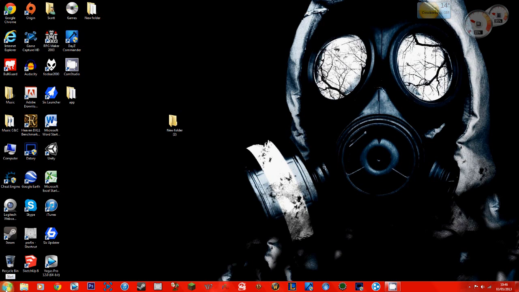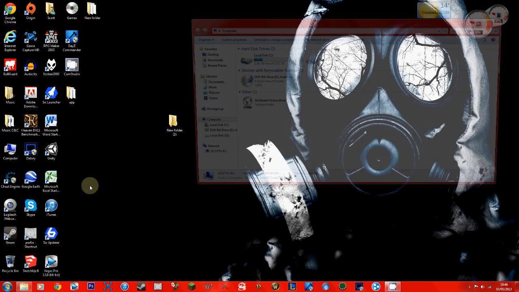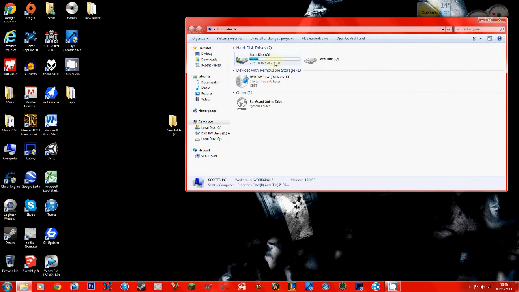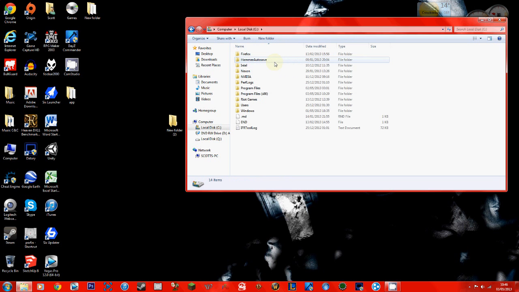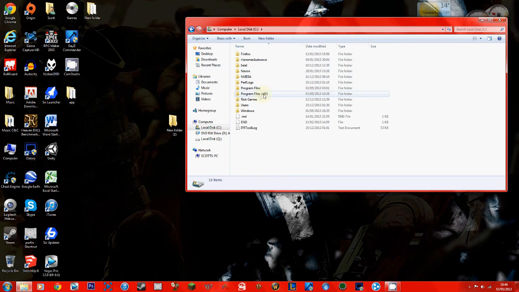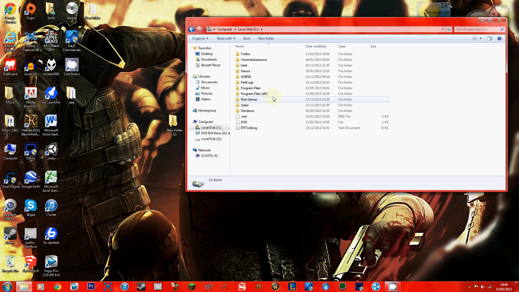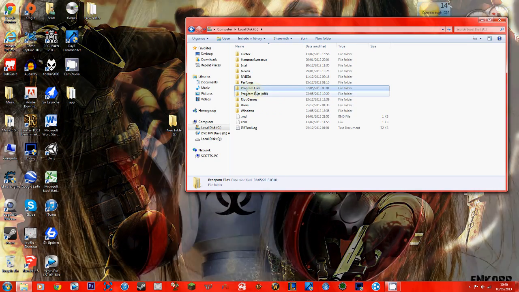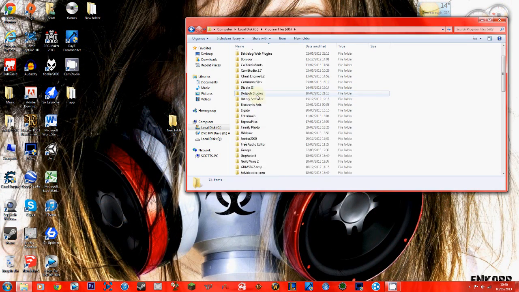Then you want to go to Start, Computer. You can do it any other way, just as long as you get to the same folder as I do. Go onto your local disk. Now for a 64-bit system, it will be in Program Files x86, but for 32-bit, I think it's in just normal Program Files. Anyway, go onto this and then find Origin.